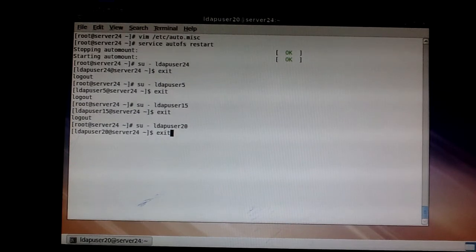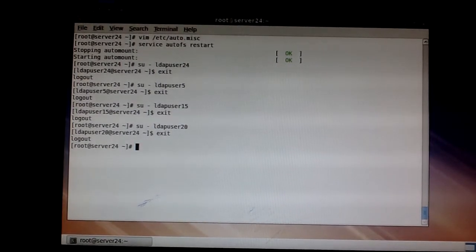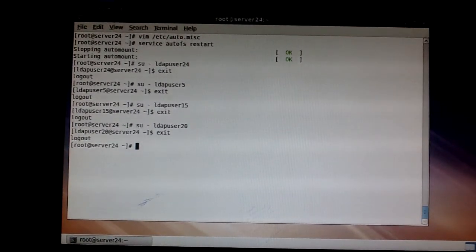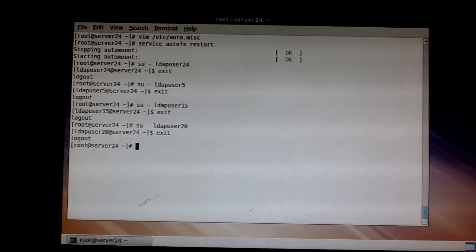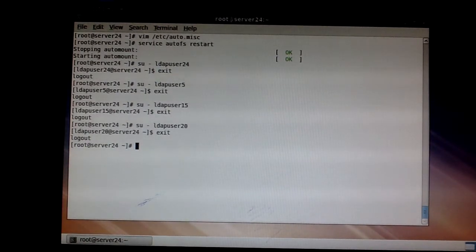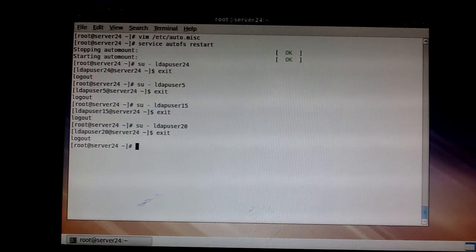Alright, so that's that. That's all about configuring a client for the ldap server. I hope you understand all of the steps. It's pretty easy as long as you take your time and you watch closely what you're putting in and you run the right commands.